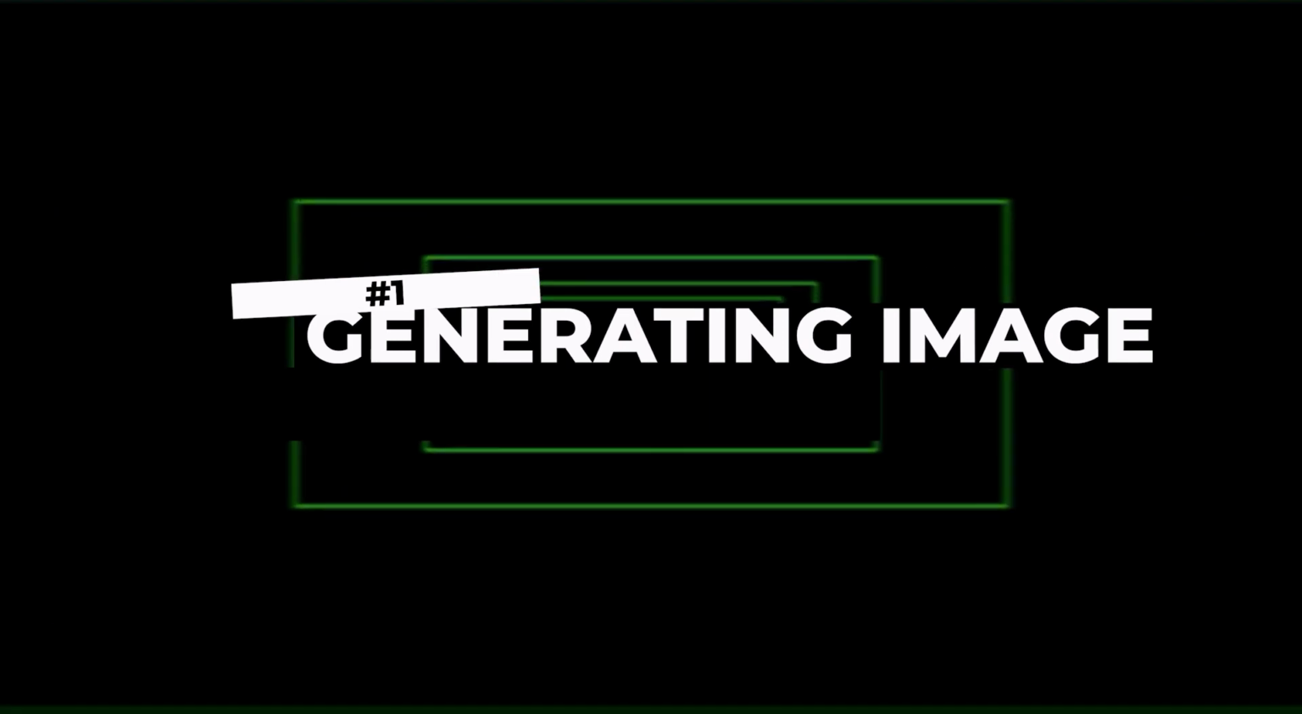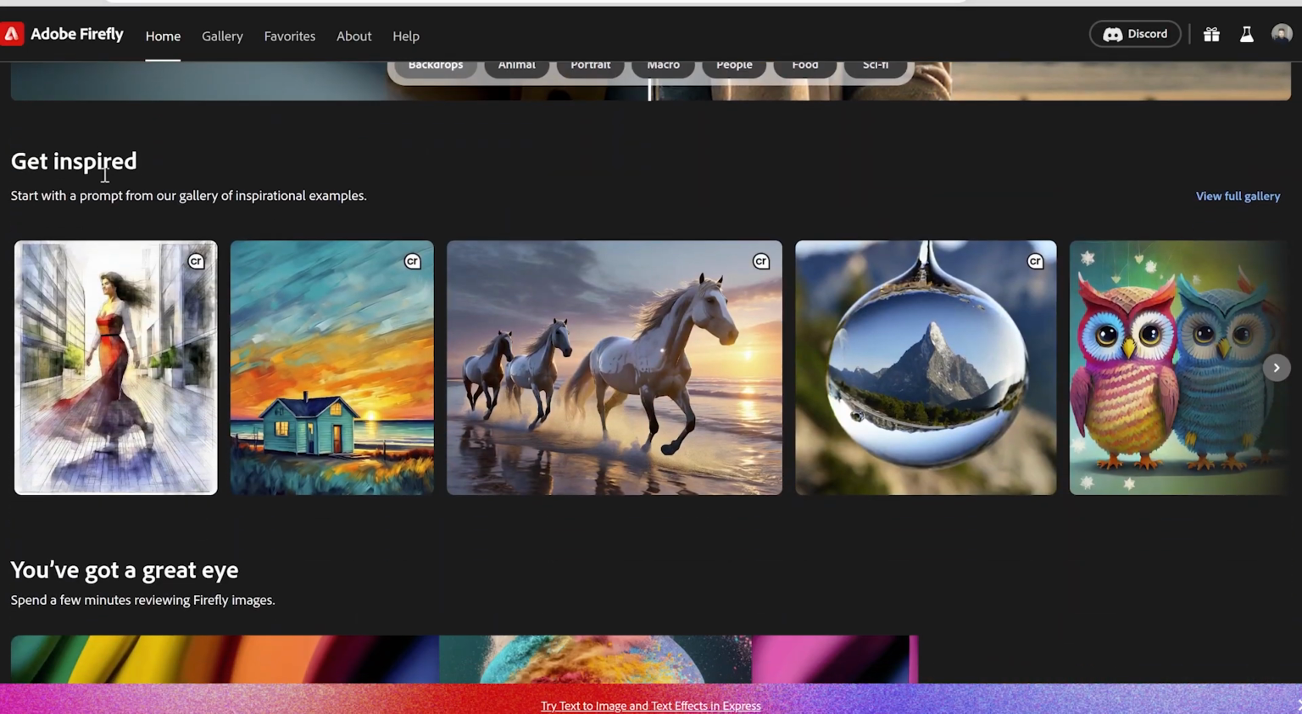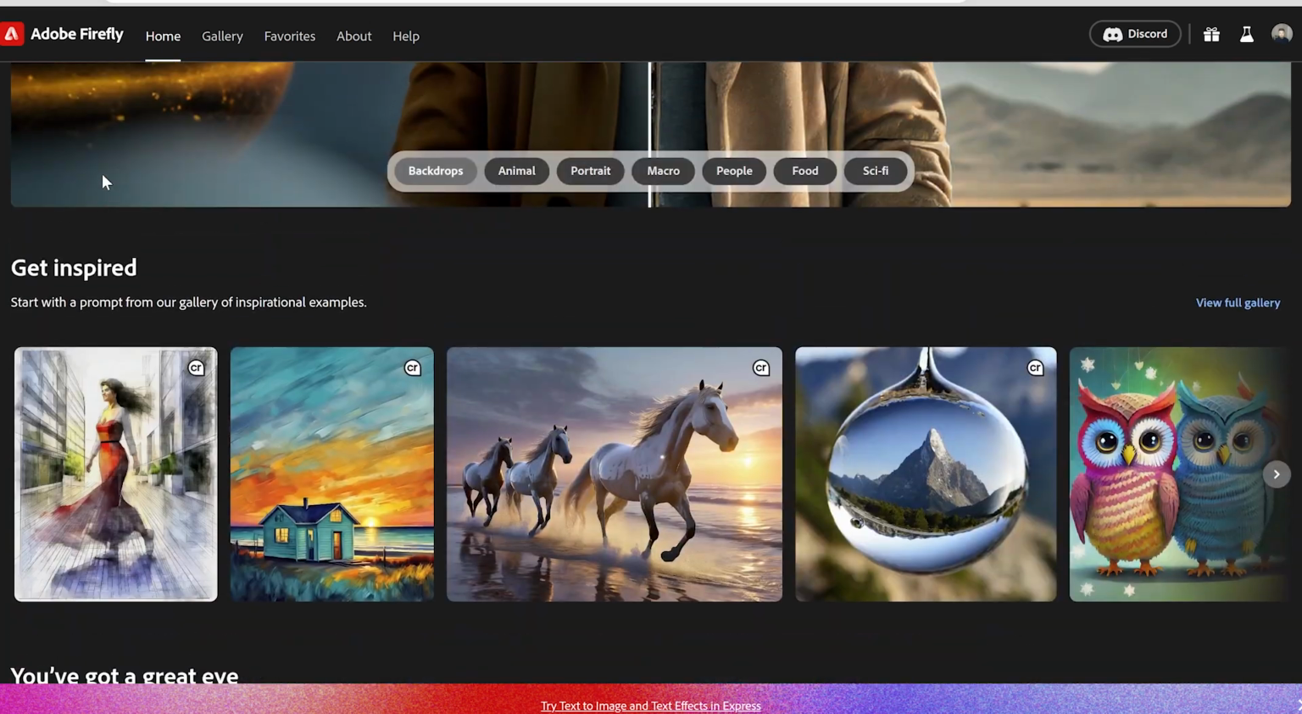The first thing you need is to generate images using your favorite AI tool. In my case, it's Adobe Firefly, but you can use stock images or images you shot yourself. There are no limitations here.